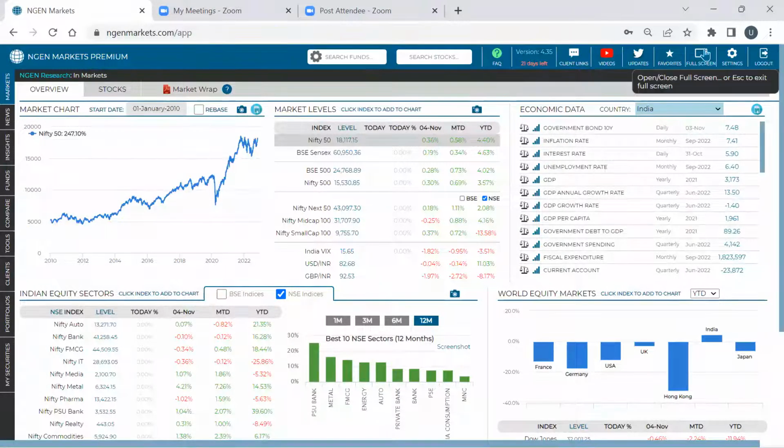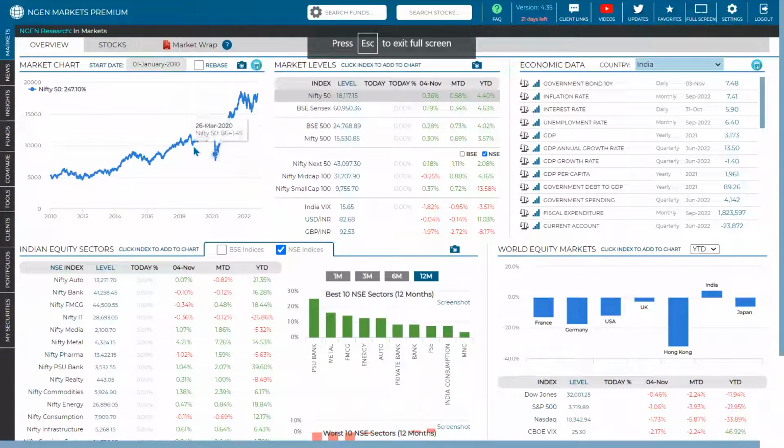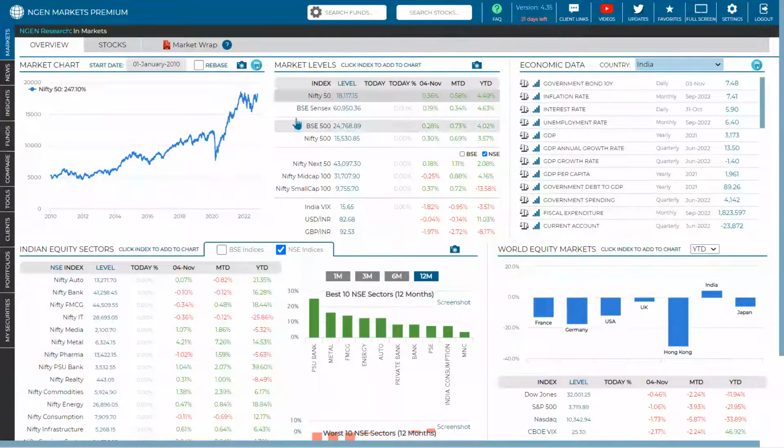So here, as you can see, this is the NGEN Markets terminal, and there are several ways to actually run the analytics of any particular mutual fund. One way is to search the fund from here, right?